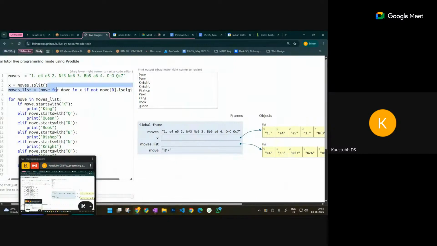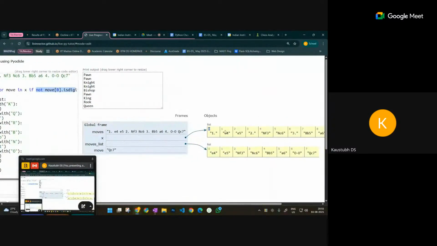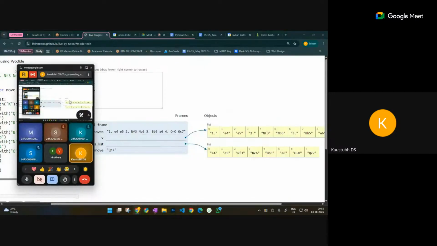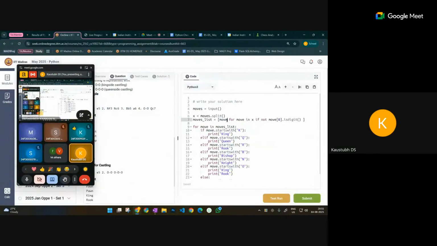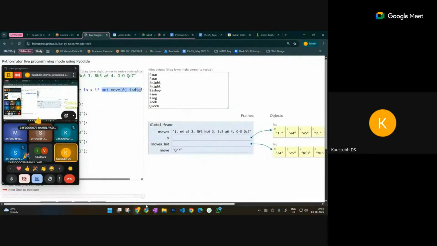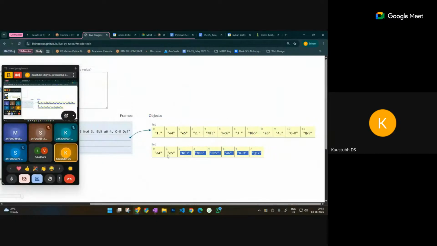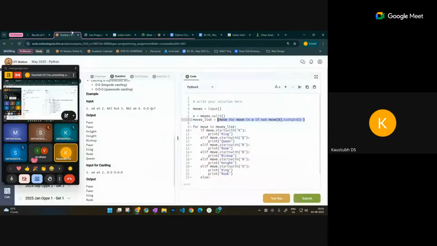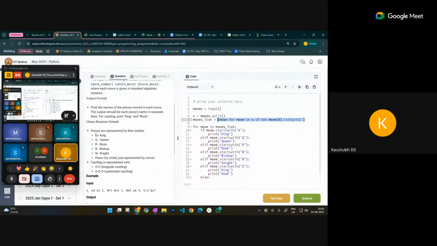I took every move for move in X, where X is move dot split, if move does not start with a digit. So whatever starts with a digit will not be present in the moves list. Till here clear, right? The comprehension is clear to everyone as well, right? This comprehension is filtering out whatever is numerical. And then when we have this list, we can simply print according to whatever has been told to us.